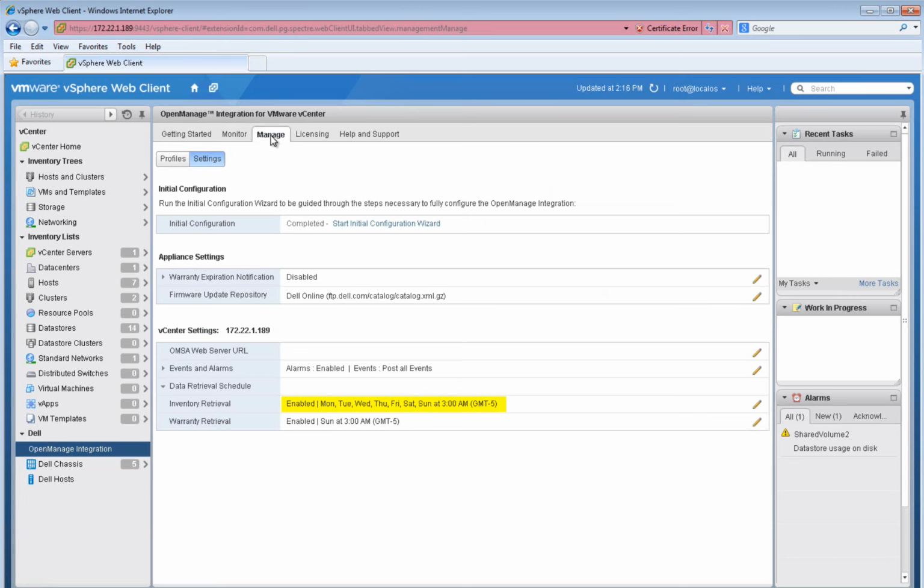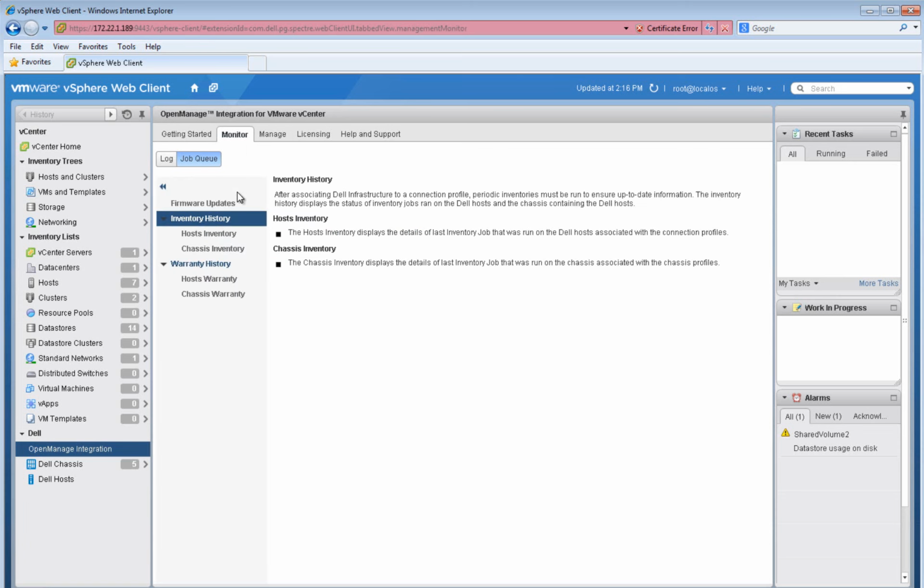When a host is inventoried, if its chassis is a part of a credential profile, the inventory for the chassis will be run as well. Also, the warranty job was scheduled to run every Sunday at 3 a.m. When the warranty of a host is run, if its chassis is a part of a credential profile, the warranty for the chassis will be run as well.